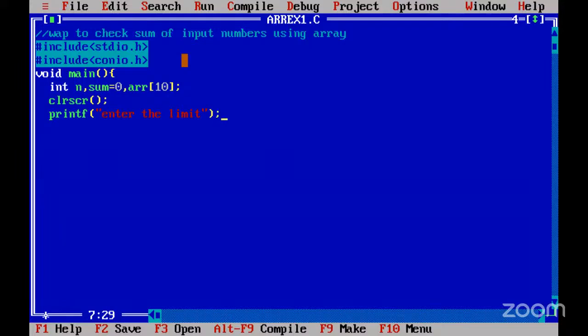Now, I have to tell the limit, how many elements you want to input. So scanf, %d, ampersand, n. You are reading how many items you want, maybe 5, 6, 10, but it should be within 10. Arrays always start with 0, as I showed in the previous diagram.